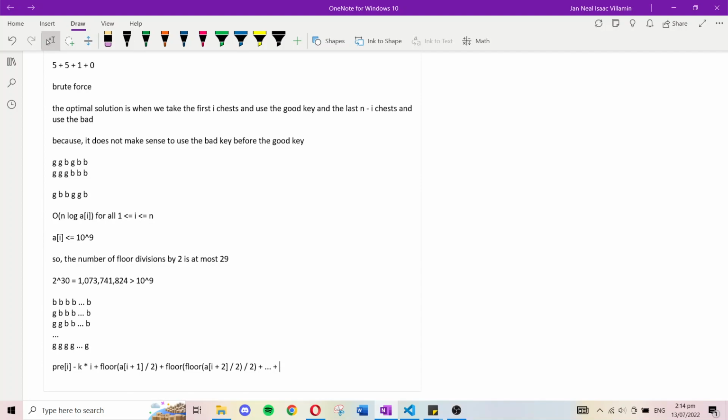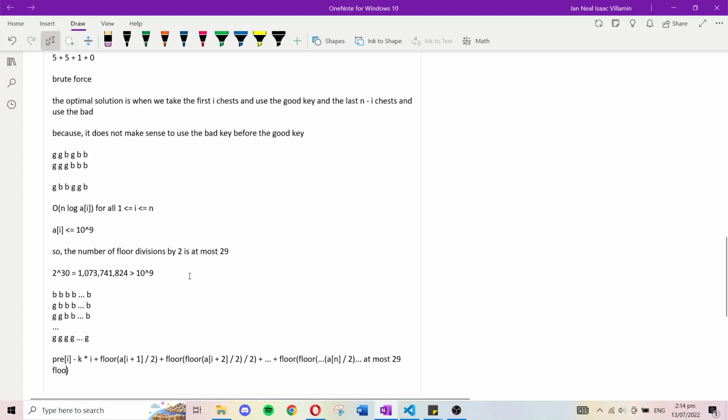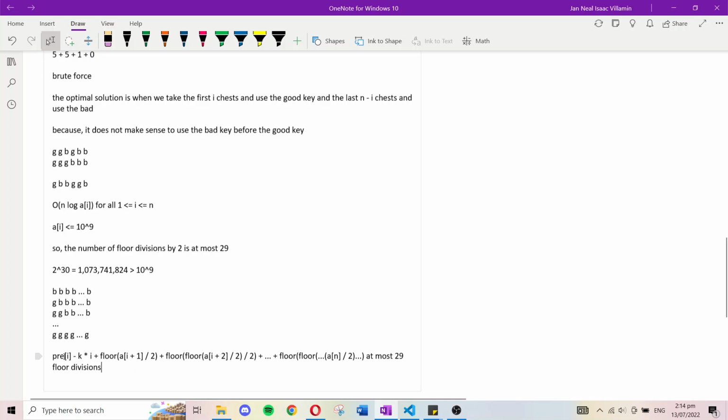So it's actually going to be floor dot dot dot a_i+n over 2 dot dot dot, right? And this is at most 29 floor divisions. So the answer is just the maximum of all of these.